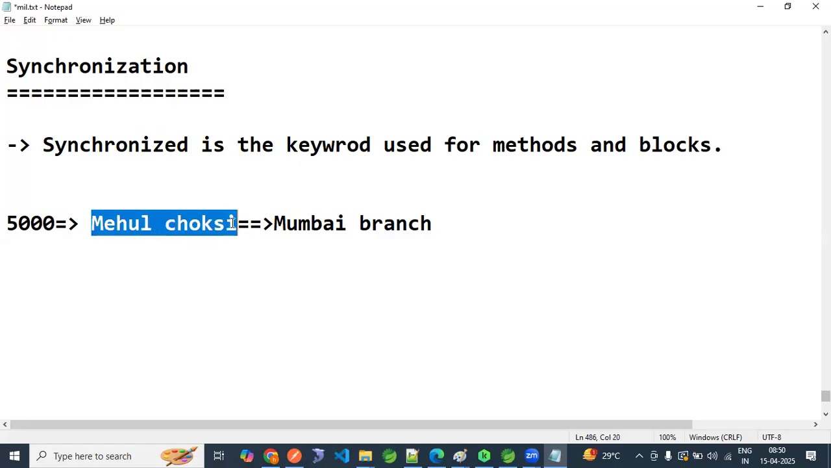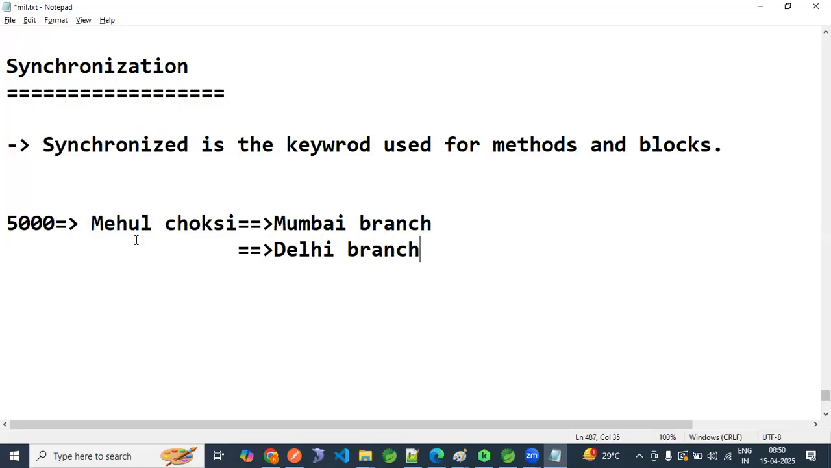Now what will happen? This Mehul Choksi asked his duplicate person to go to the Delhi branch, and he created duplicate documents, let's say. Then Mehul Choksi is withdrawing 5,000 rupees from this branch, and at the same time his duplicate is withdrawing 5,000. Then what will happen?